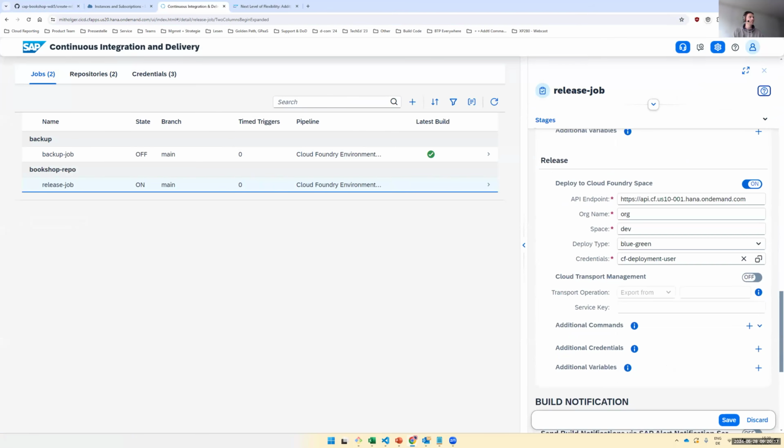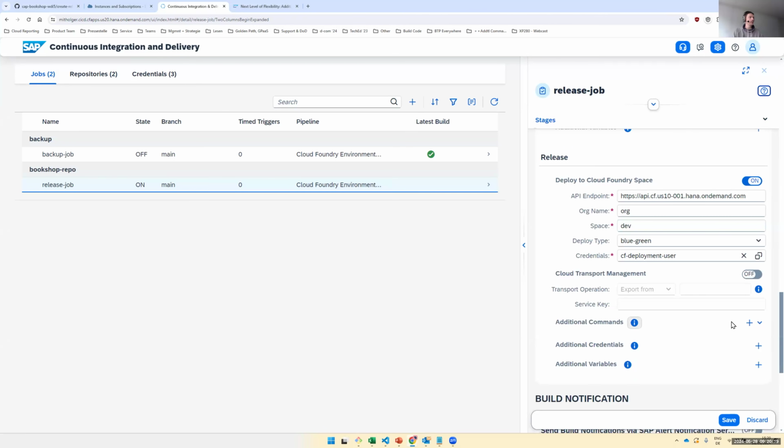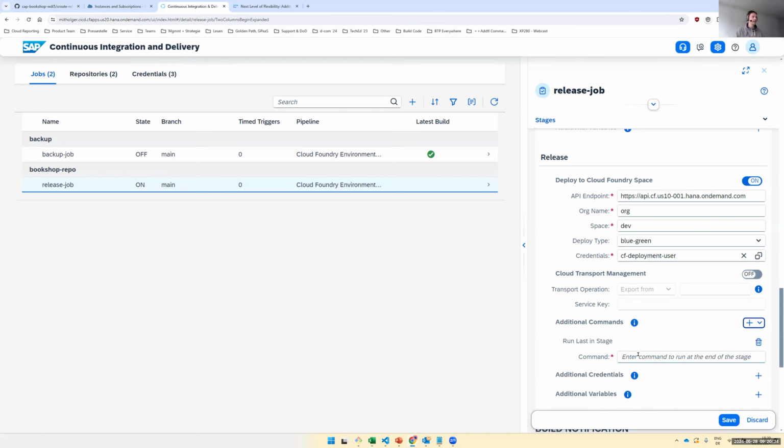And we go to our release stage and we want to add an additional command. Let's go here. We want it to run after the deployment, so we are sure everything's fine. We don't want to add a release tag to anything that did not pass the job. So it runs last on the stage.